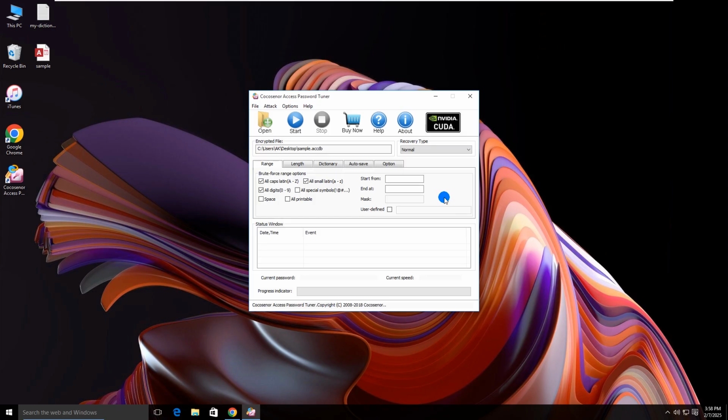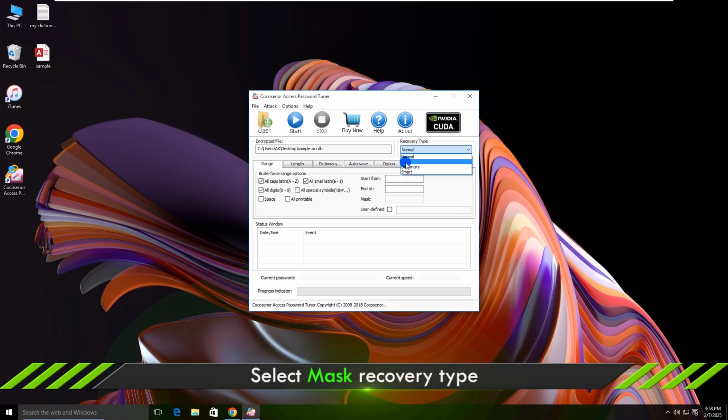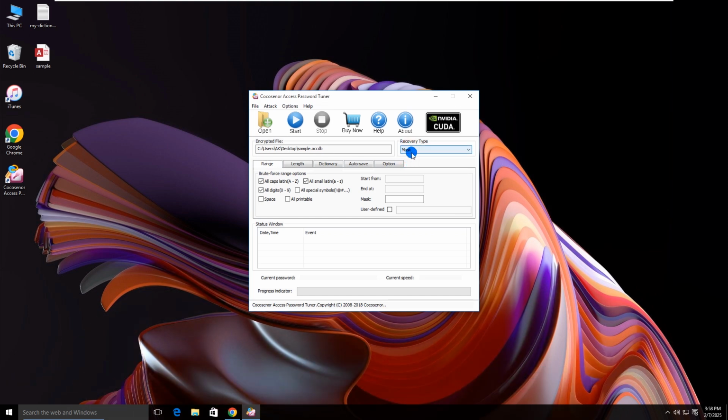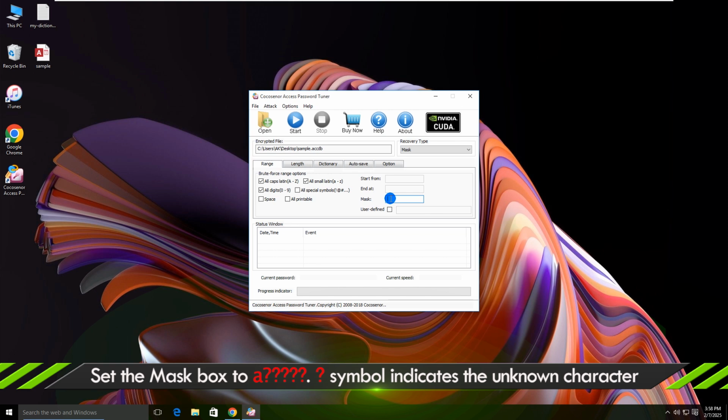You can also use mask recovery type to perform the password recovery if you remember part of the password. Choose the mask option on the recovery type drop-down menu. Then set the mask for your password.